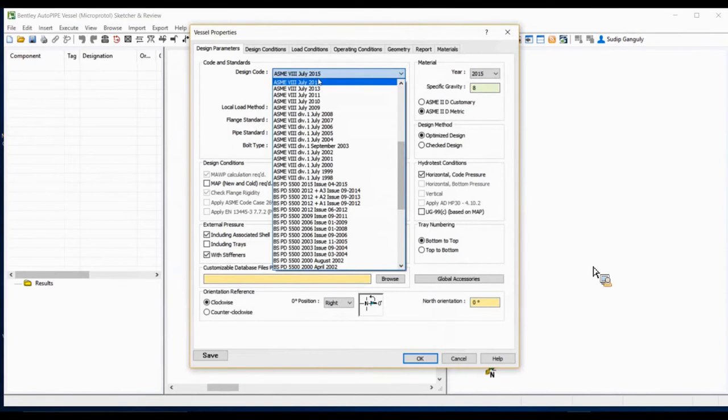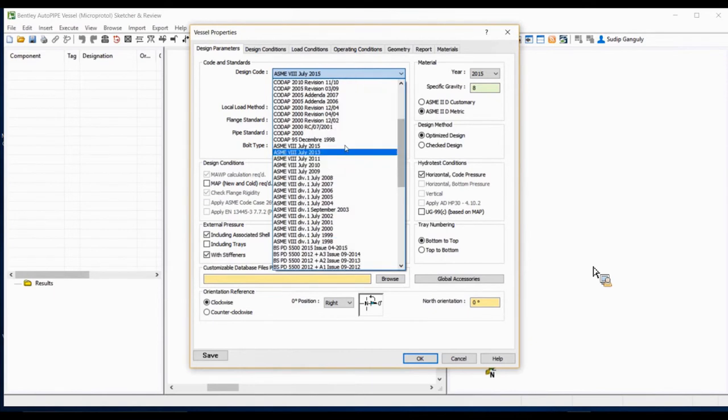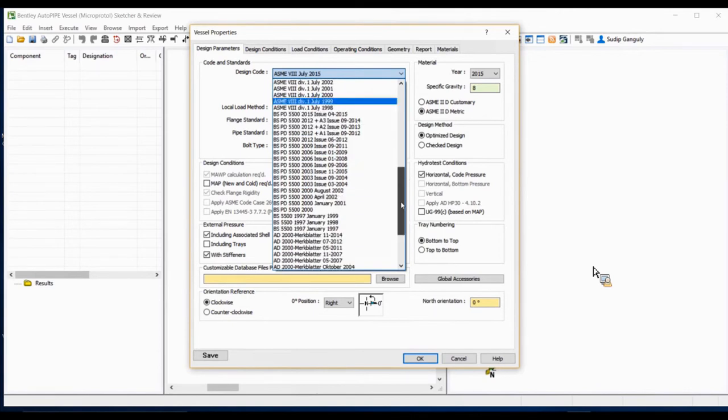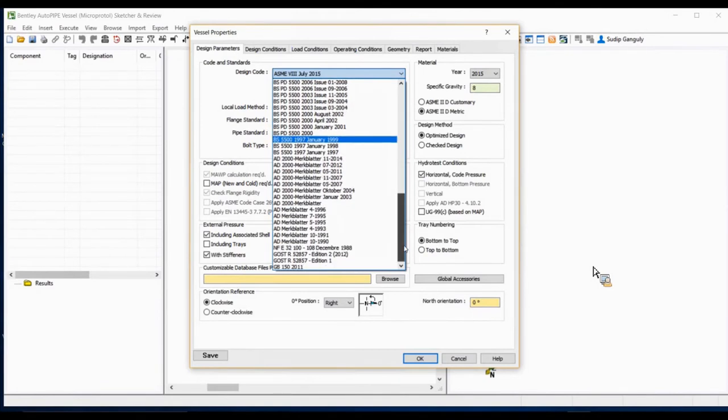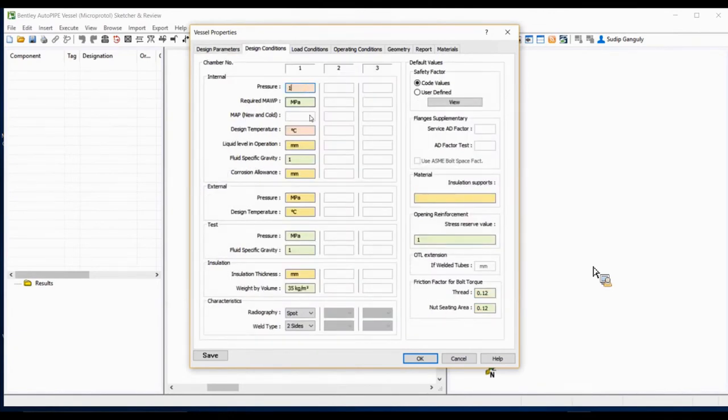We will design a horizontal vessel, and from the design code drop box, you can see there are various design code options available: EN, CODAP, ASME American design code, British PD 5500, AD Markblätter German code, NFC, GOST Russian, and GB150 2011. I will select GB150 2011. Then the next dialog box is design conditions. You enter pressure, temperature details.